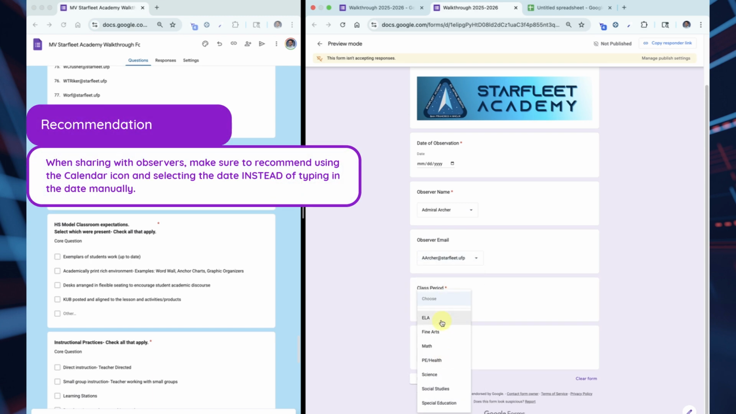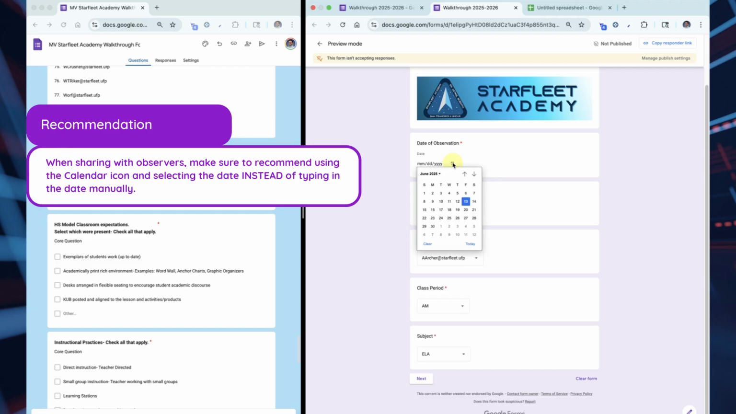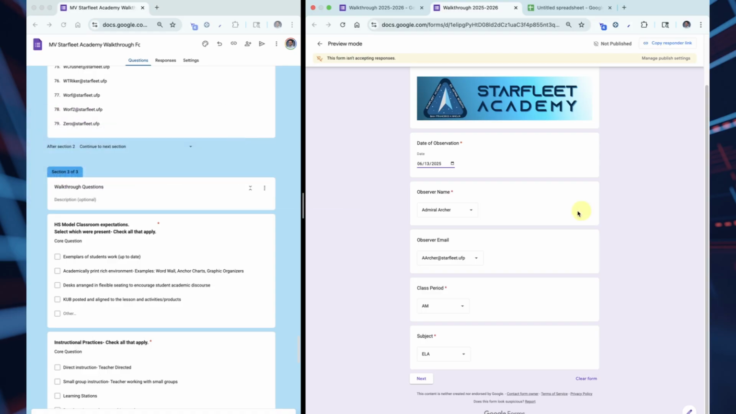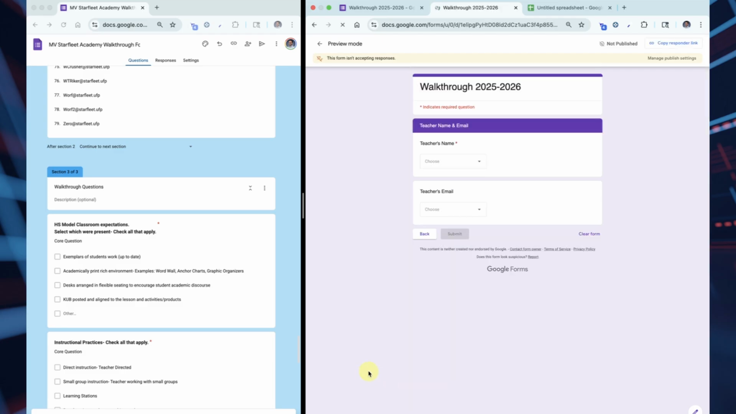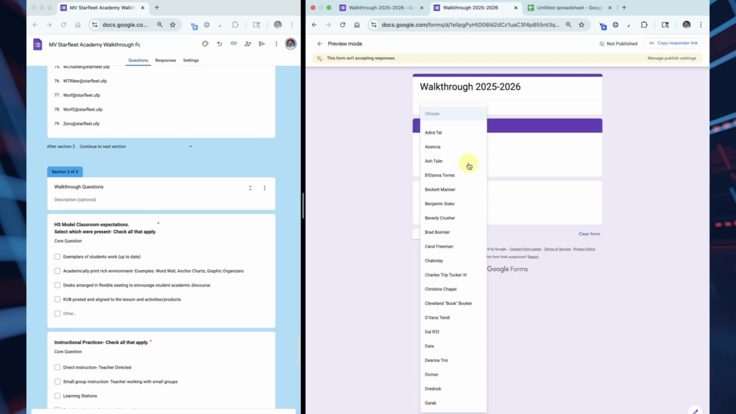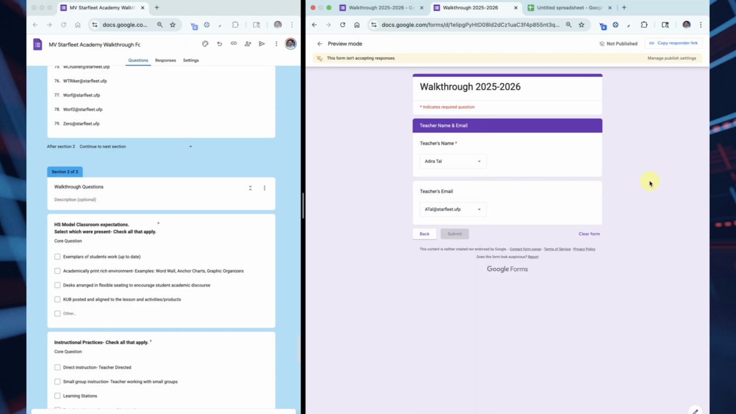Here we go. I do recommend that when you are doing the date, please train your observers to actually use the calendar and then choose today, so it automatically puts those dates. I've noticed when we've allowed people to do it manually, there are some typos and it throws off the data a little bit. So here's the teacher's name part. See, very organized and clean. You don't have to be scrolling to get there.